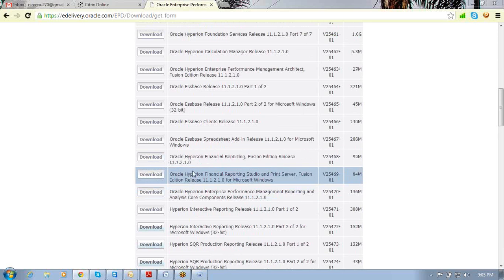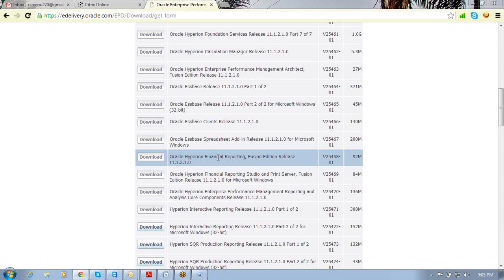And what about here? Oracle Hyperion Financial Reporting. So we worked on this tool, right? We have to download this tool also. It comes under the reporting tools, right? So along with this zip file V25468, we have to download the remaining reporting tools, like Oracle Hyperion Financial Reporting Studio and Print Server. This comes under Workspace. This comes under Reporting Studio, right?